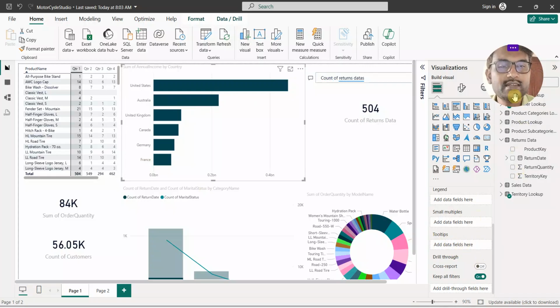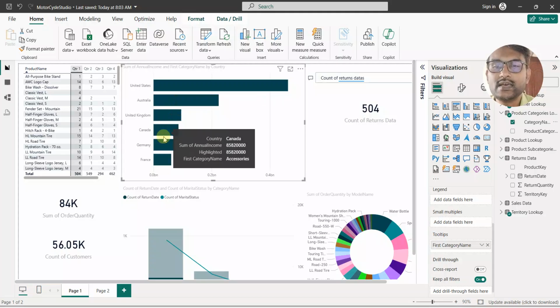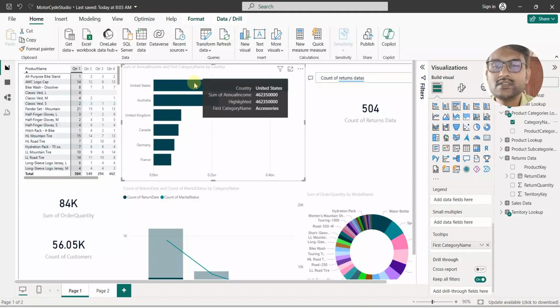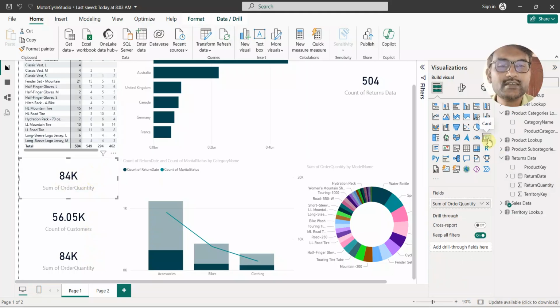Just drag and drop, like products for category name. If you want to add it in tooltips, just hover over here. See here you have category name, accessories. All these are based on accessories, so it is coming in accessories. Similarly, if you want to know individual records like order quantity, number of orders, number of customers, if you want to add these, I have added a card. This is a card I have added.